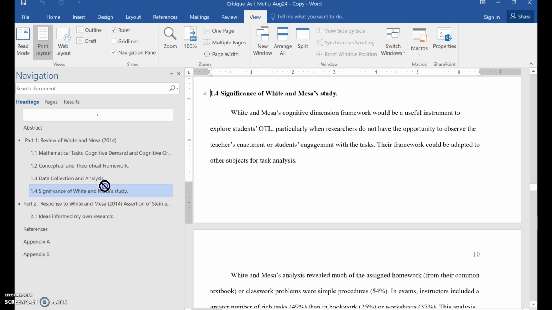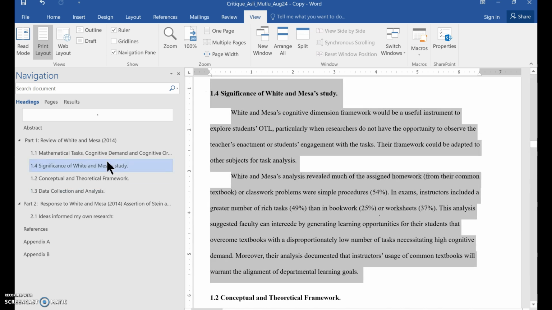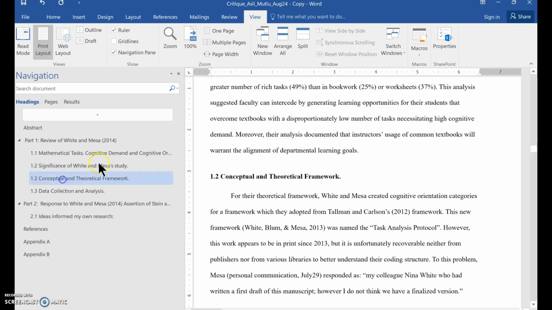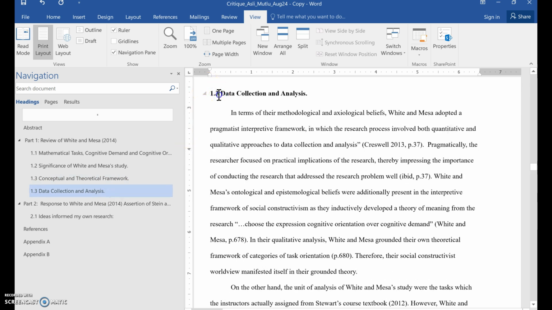The other benefits, say that I have decided the significance of the White and Mesa study should come actually before this section. So I'm going to move it there. Bam, it's there. So all I need to do is change these section numbers, maybe adjust it to 1.2 and go here and adjust this one to 1.3, and data collection and analysis will be 1.4, by going to the sections related.